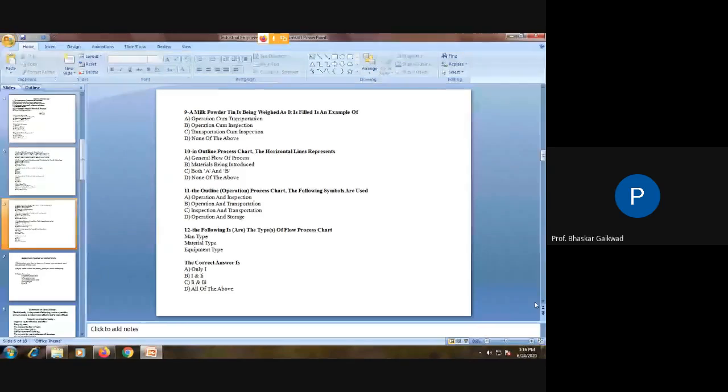So here, what is the correct sequence? A, B, C, or all the above. So the flow process chart will start from the man, after that materials, and after that equipment.